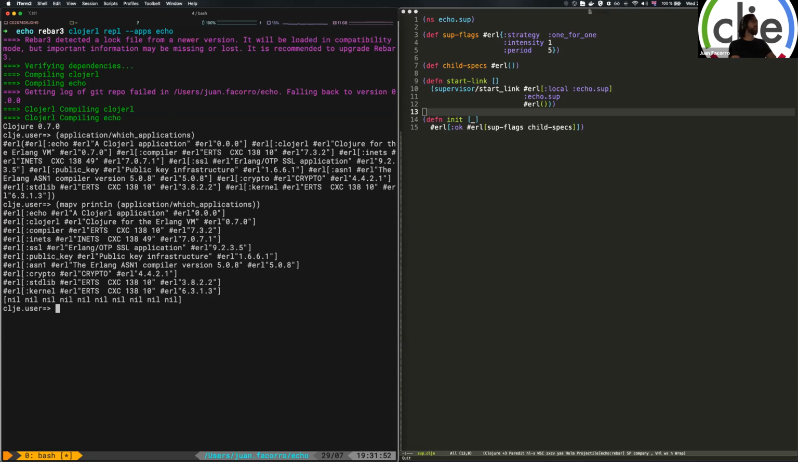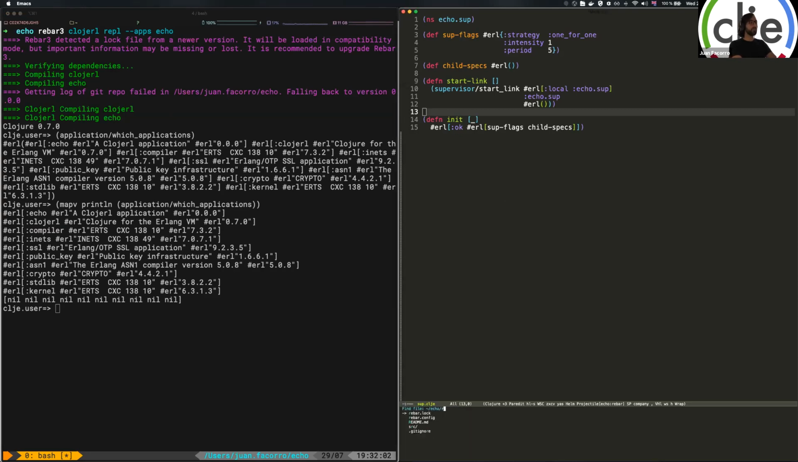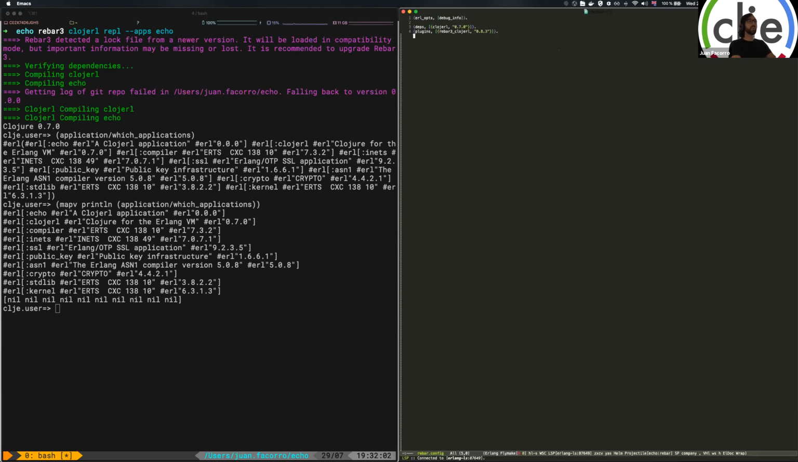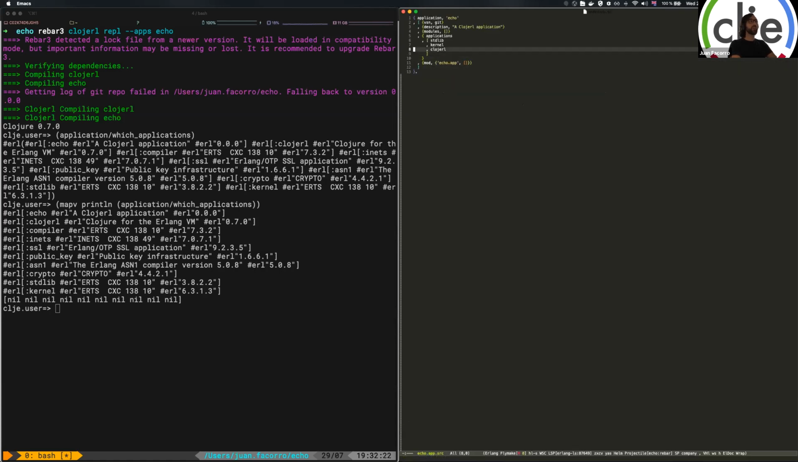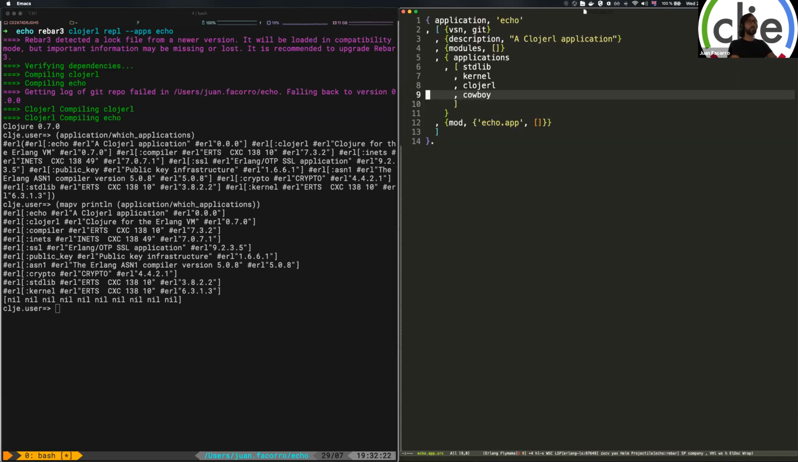So now we have something that works, but what we want is an HTTP server. And for that, the thing that I use the most is Cowboy. So how do we use Cowboy from a Clojure application? We just add it as a dependency in our rebar config, and we also add it so that it's started in our app source. So these are regular things that you do in any Erlang application as well.